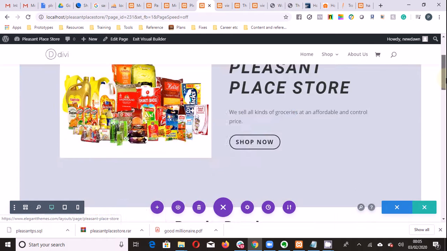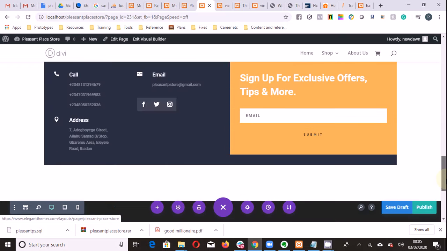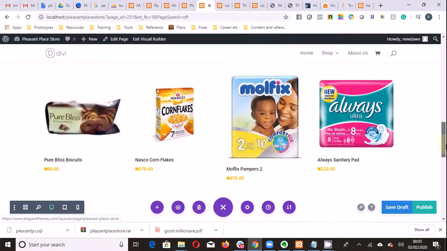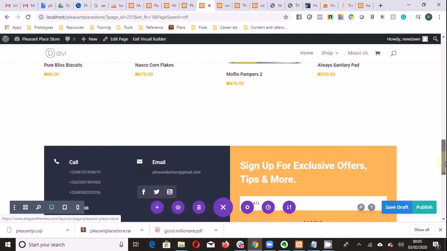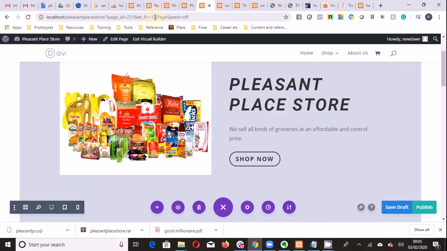Okay, so can you see it here now? So I want to see if it's going to repeat the same issue. Can you see it's showing clean now? It's showing clean, no background, just as it's showing on the other part. But remember, we're still on Visual Editor or Visual Builder. So let us publish, or maybe even save draft first.